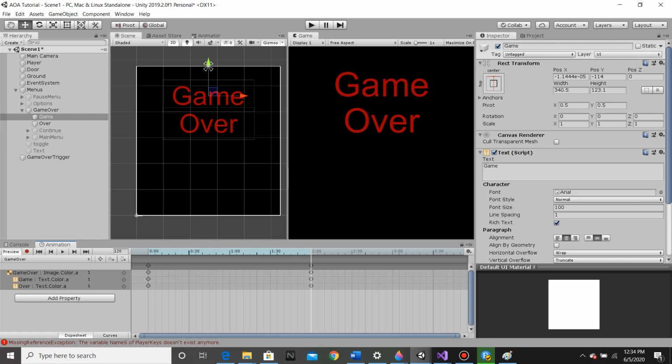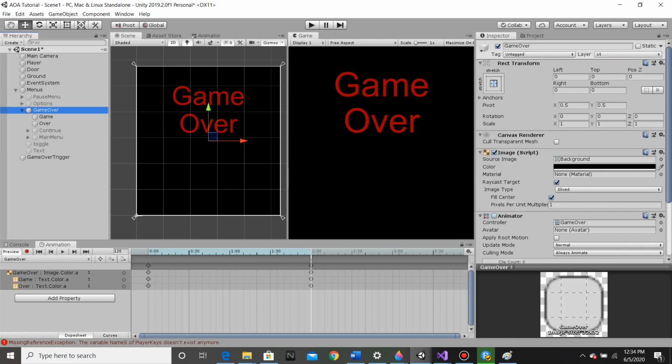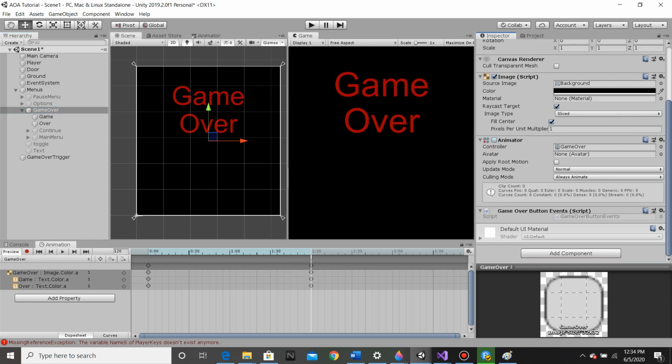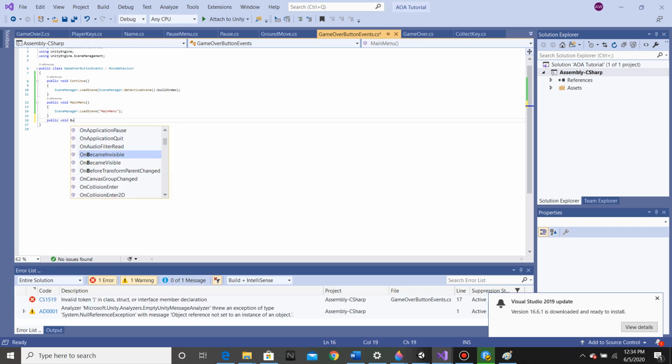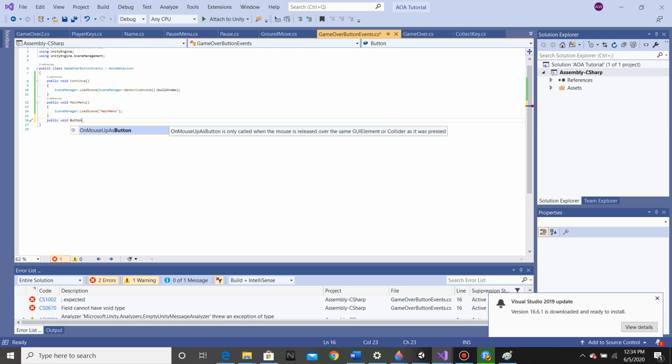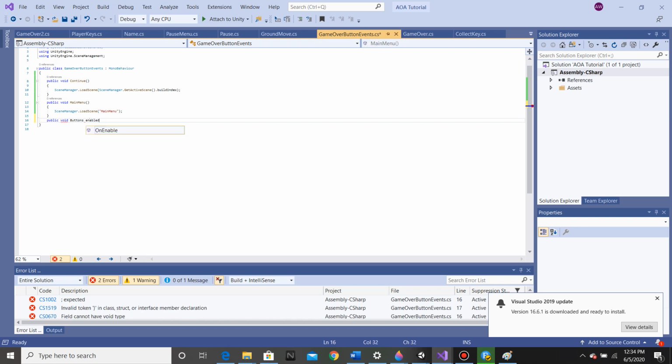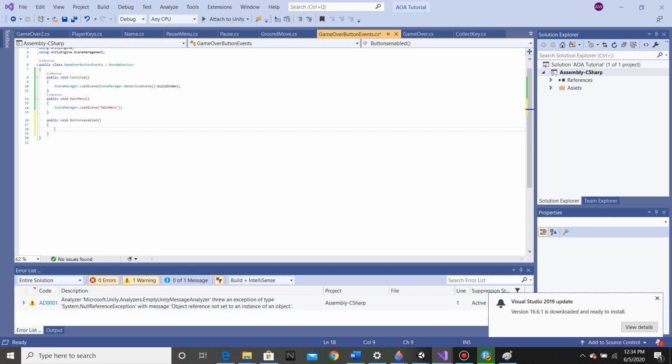So I'm going to add an event here, and I'm going to go to the game over, go into the GameOver events, button events. I'm going to add a public void, and I'm going to add buttons enabled with no space. Then I'm going to do the open and close parentheses, curly brackets, and then this is where I want the buttons to be enabled.